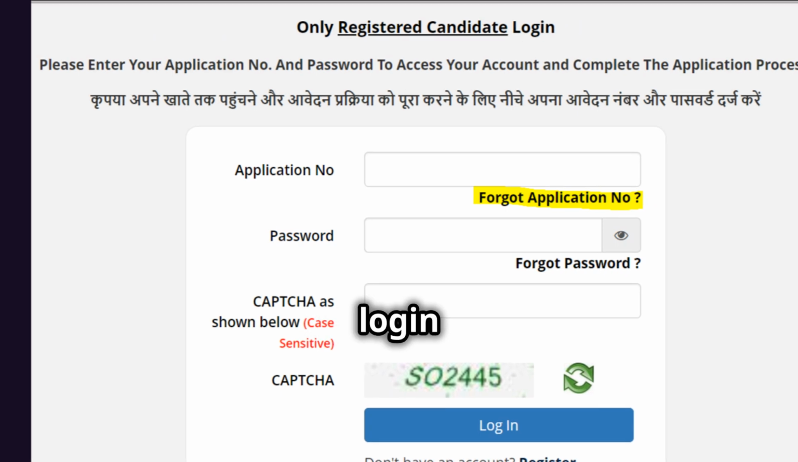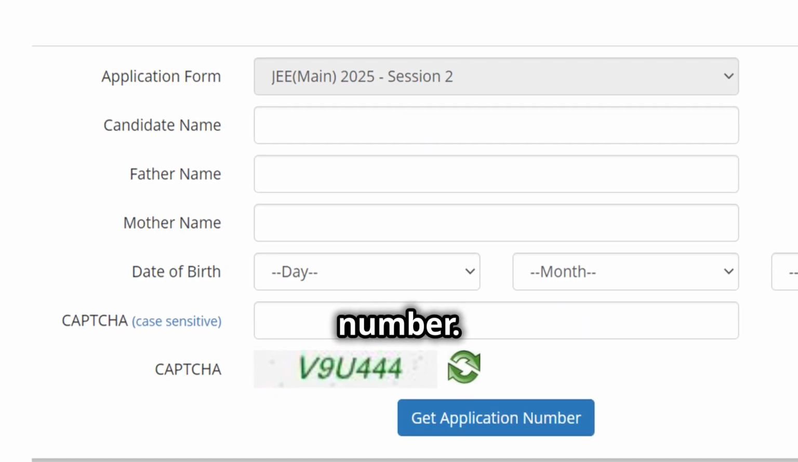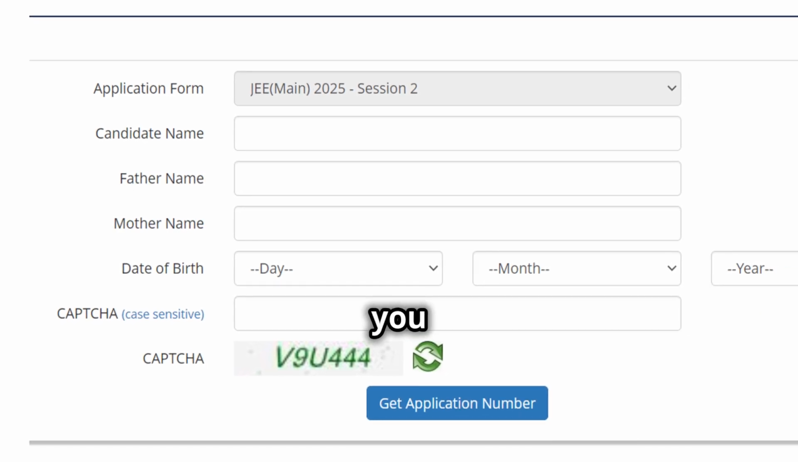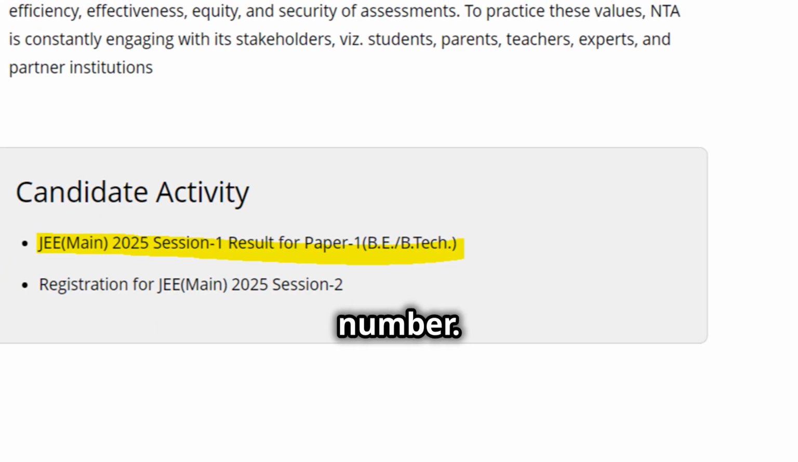When you're in the candidate login page, you can get your application number by clicking on Forgot Application Number. This will take you to another page where you can fill out all the required details and get your application number.